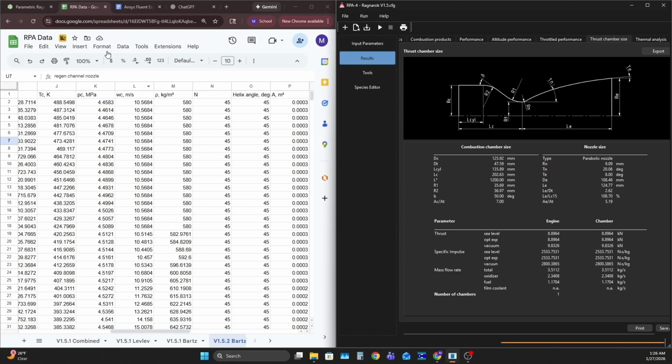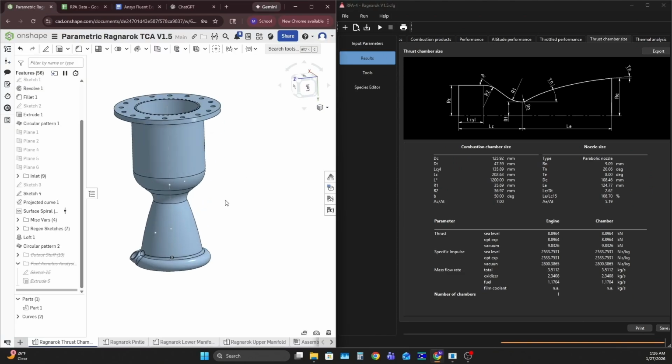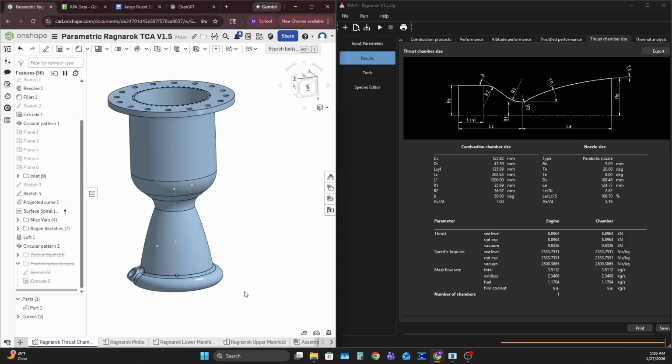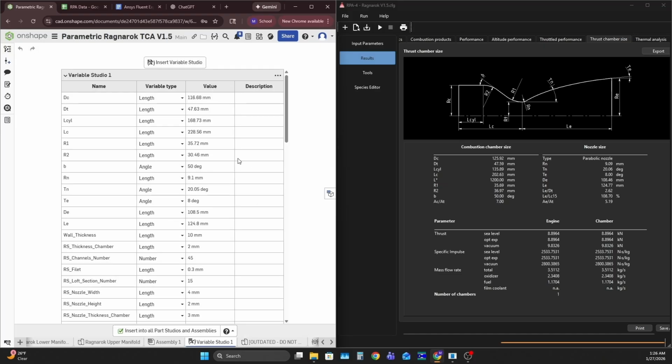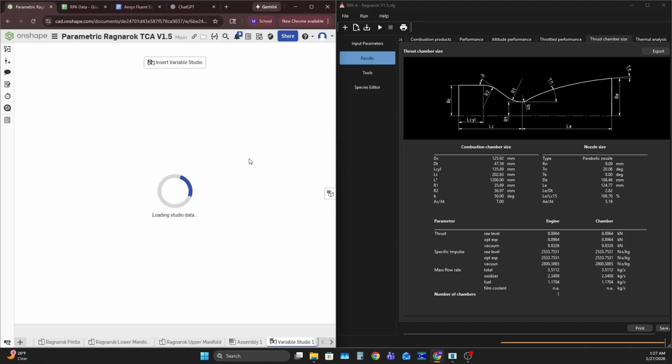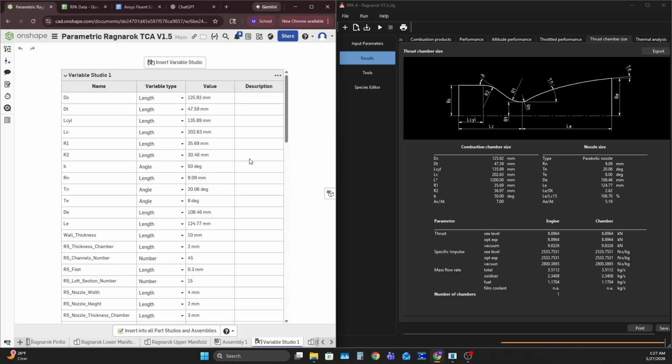Okay, so the next thing that we want to do is come over to the Ragnarok parametric model. We want to make sure that our dimensions in RPA match our dimensions in Onshape. So we can come over here to the variable studio. Sometimes you have to press refresh on the variable studio to get it to update the values correctly. So here we can see that all the values from Onshape match RPA perfectly.